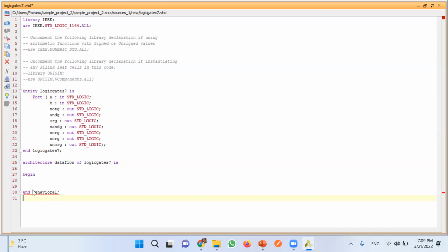If it is showing a red color underline, there is a mistake in this instruction. So for that reason, here we have to write end architecture name. The architecture name is dataflow, this is our architecture name. If you write the same architecture name at the declaration of the architecture and when you are ending the architecture, then there is no error we can see here.